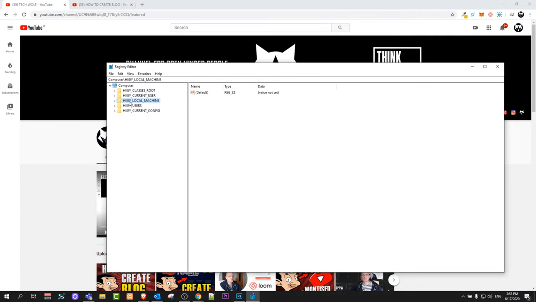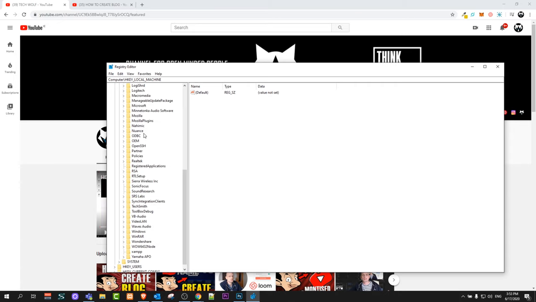And here you will see HKEY_LOCAL_MACHINE. Just click on this drop-down, on this arrow. It will open a drop-down. And here click on Software. Scroll a little bit down until you will find Policies. Click on this arrow to open the Policies dropdown, and here you will see Microsoft. Just click on Microsoft dropdown, and here you will find Windows Defender. Just click on this Windows Defender dropdown, and here you will see Policy Manager.